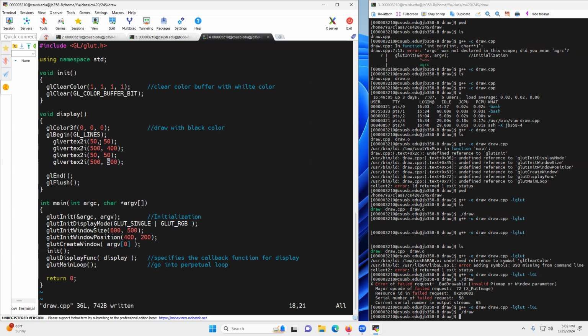I thought all the vertexes had to be capitalized at the start. Oh, yeah, you're right. glVertex, the V is capital. Very good. Thank you.